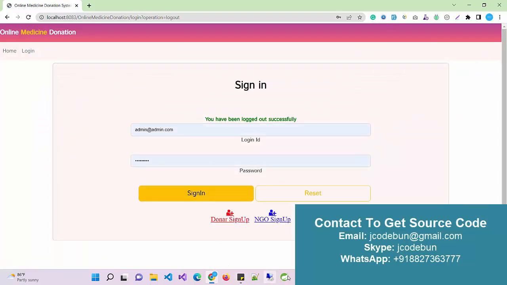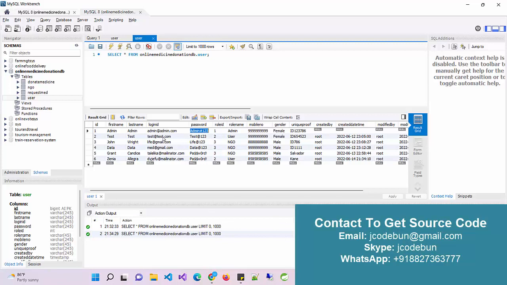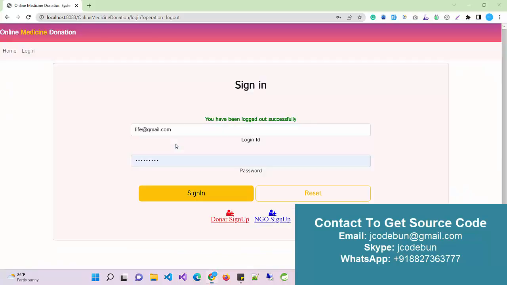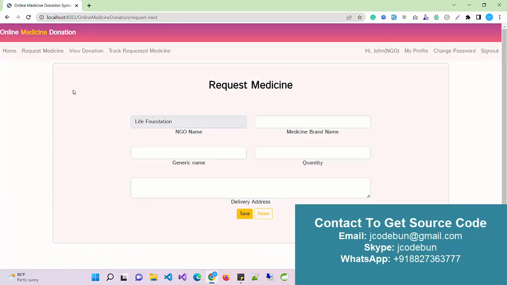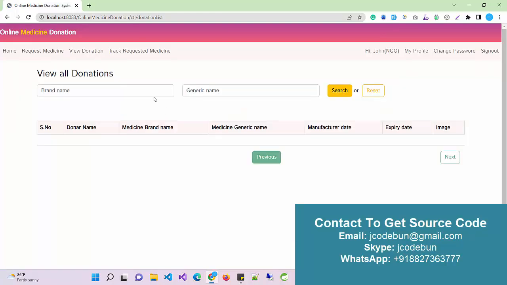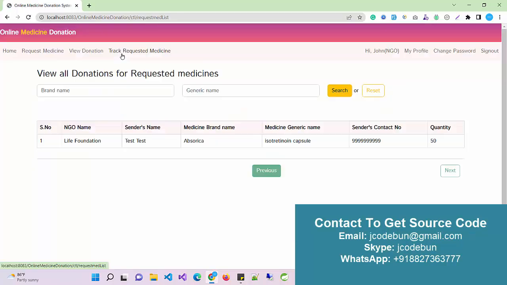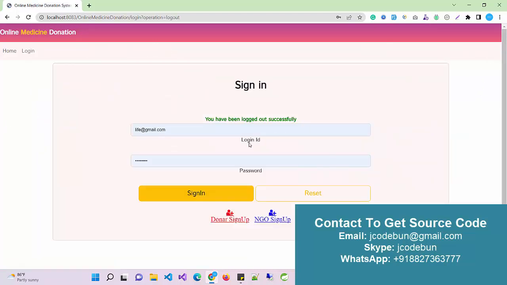I just sign out, and now we will log in as an NGO first, then we'll log in as a user, so it will be easy to understand. I'm going to enter the password and click on the sign in button. Again, as an NGO I have an option to request a medicine. As an NGO, I can request medicine from the admin, and I can view the donations for my NGO. I can track the medicine requests if someone gives a request.